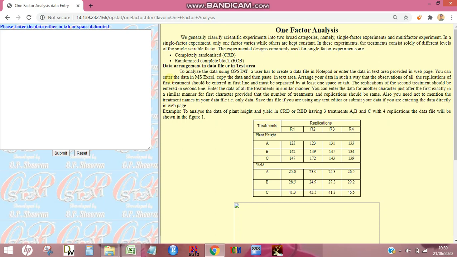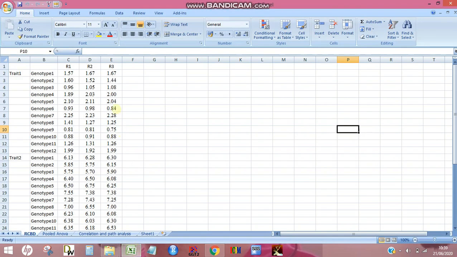Before we go through the analysis, let me introduce how to prepare a sample file for analysis of variance in RCBD or CRD design. So in this Excel file I have an example file showing how to arrange data for the software. You have to arrange data so that all your replications come in side by side columns like R1, R2, R3, and all your genotypes are in one column. Like here you can see genotype 1 to genotype 12.